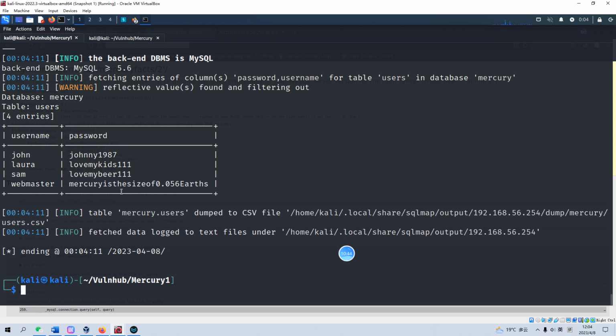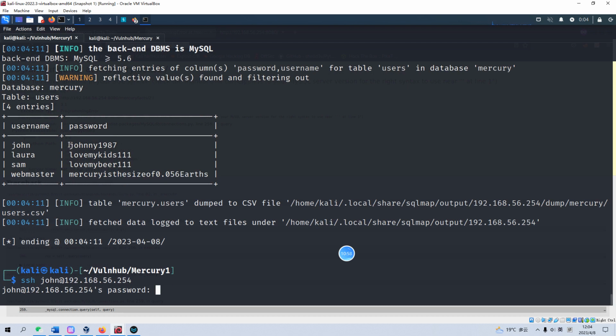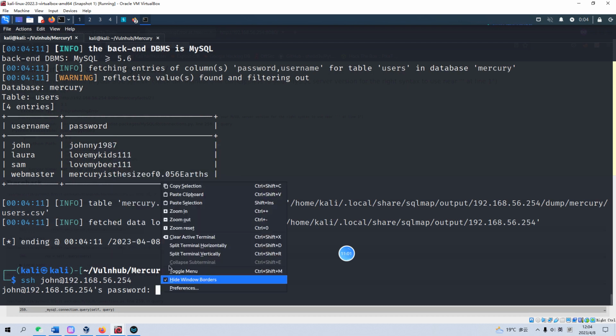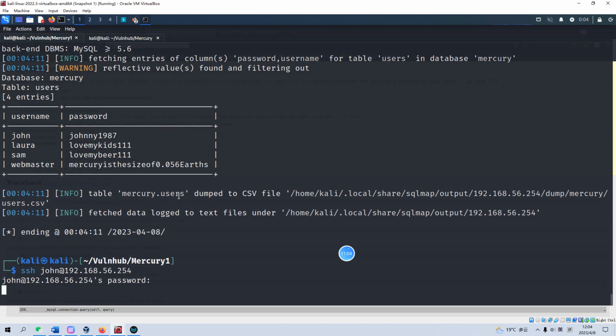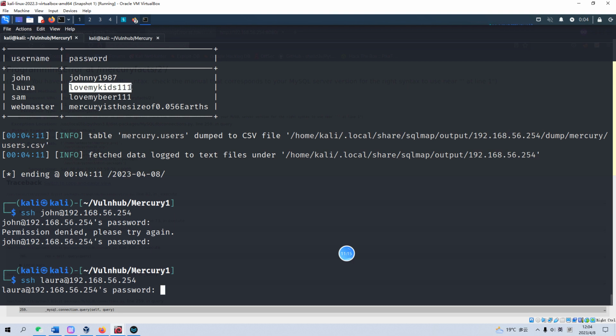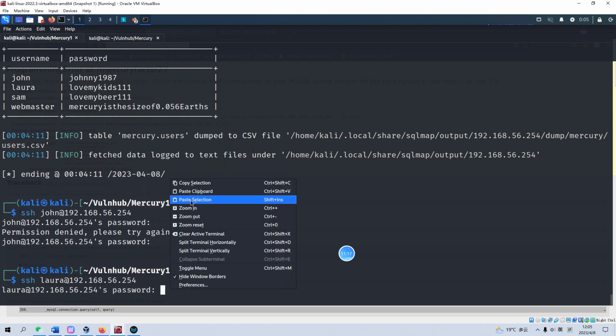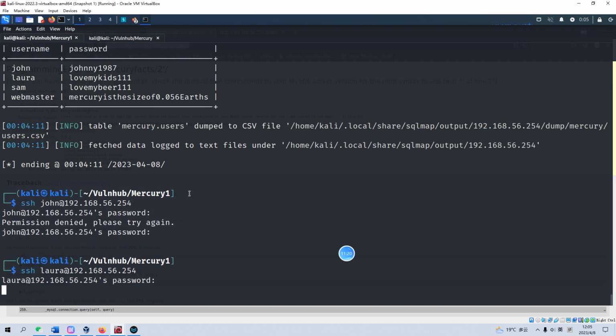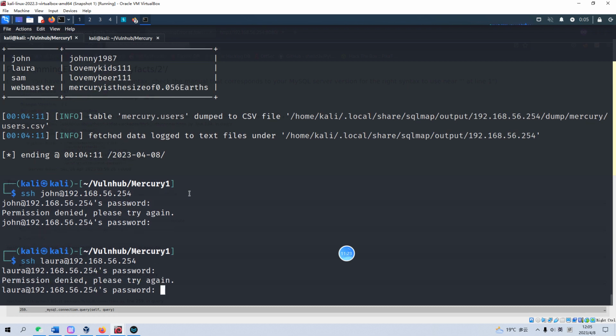And of course, it is reasonable that such users use these credentials to log into the SSH service. Let's try it. SSH John, password. Let's copy the password. It doesn't work. So maybe we can try the next username, Laura. Let's copy the password and paste here. Oh, it's still not working.